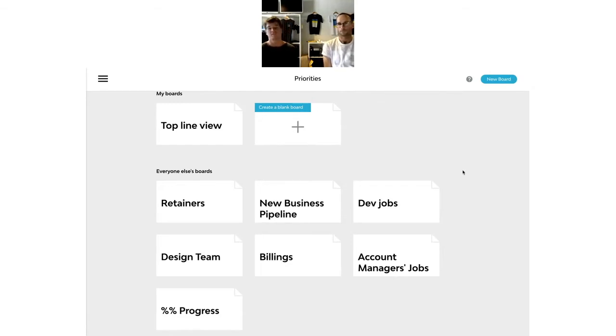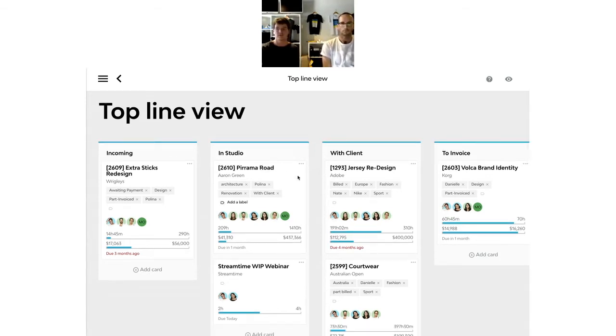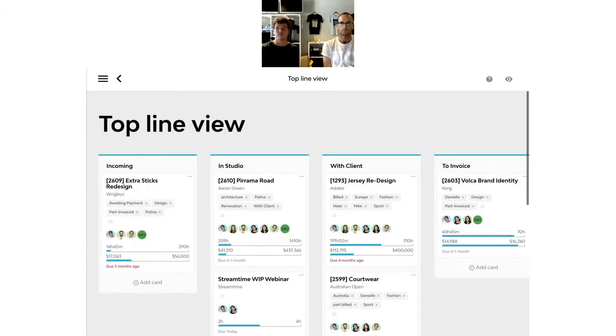So as you can see here, this is your priorities homepage. Everyone else's boards include retainers, new business pipeline, dev jobs. Means anyone can set up one board for the studio and everyone can have access to that really easily, which is really cool. So from here, of course, we can still delete boards, remove boards if we want, create multiple boards. And the classic priorities functionality: we're creating new columns, renaming those columns, and adding these job cards to columns, which is cool.